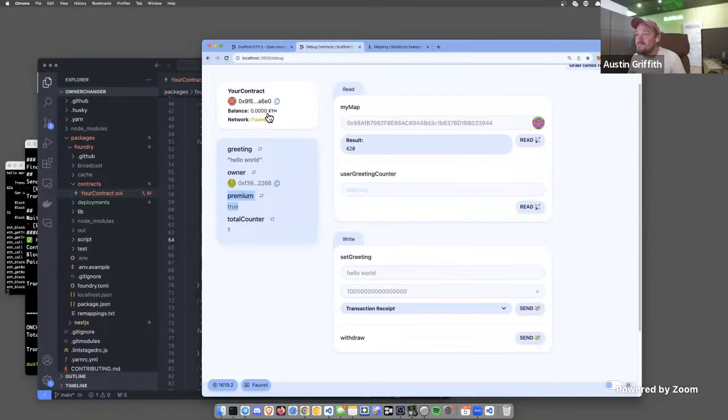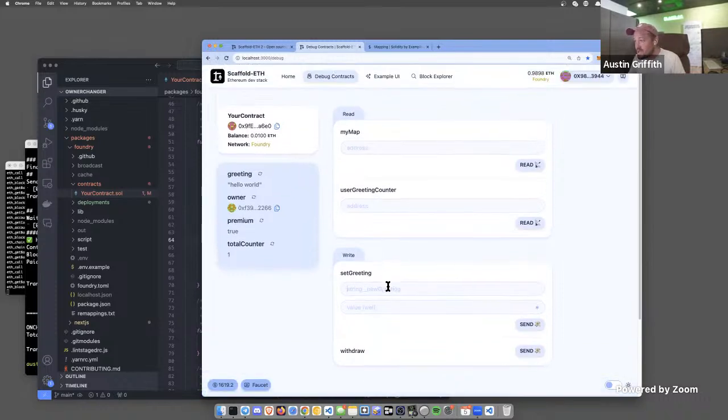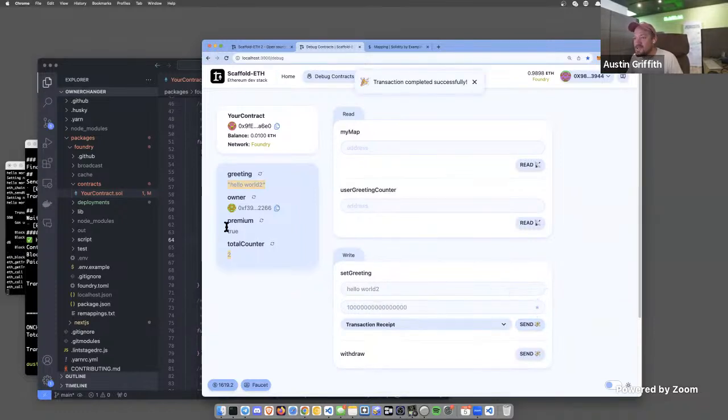And even the value of the smart contract, let me reload there. Yeah, is 0.01. Okay. And let's just see that again. If I say hello world 2 and I set the value a little bit, 0.1, right? It's going to stay premium. We're going to see money go into the contract. We're going to see the greeting update.